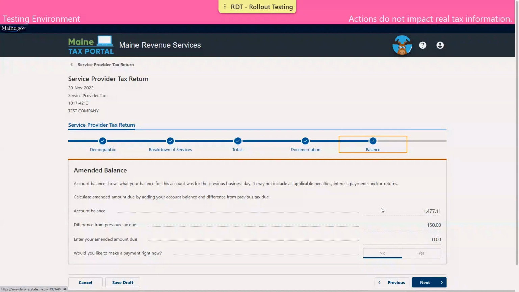The second line does reflect the changes that you are making with this amended return. And on the third, we ask that you add the first and second lines together and enter the result. And finally, we are asked if we would like to make a payment now. For the purposes of this demonstration, we're going to say yes and click Next to continue.